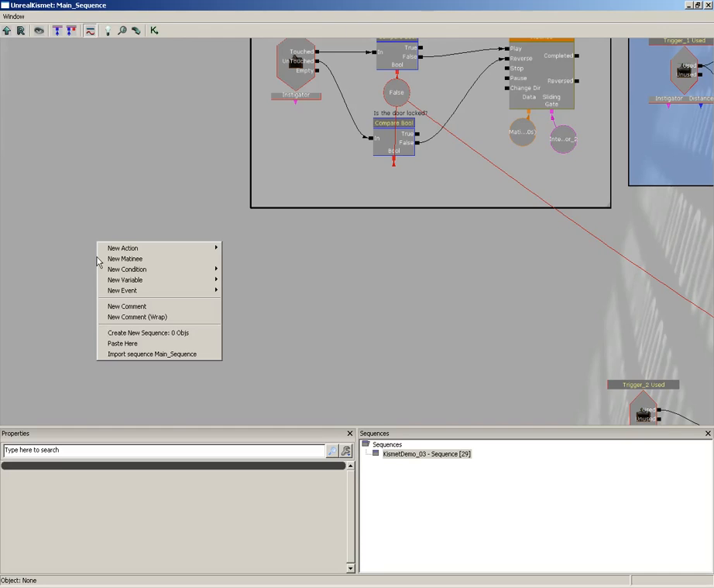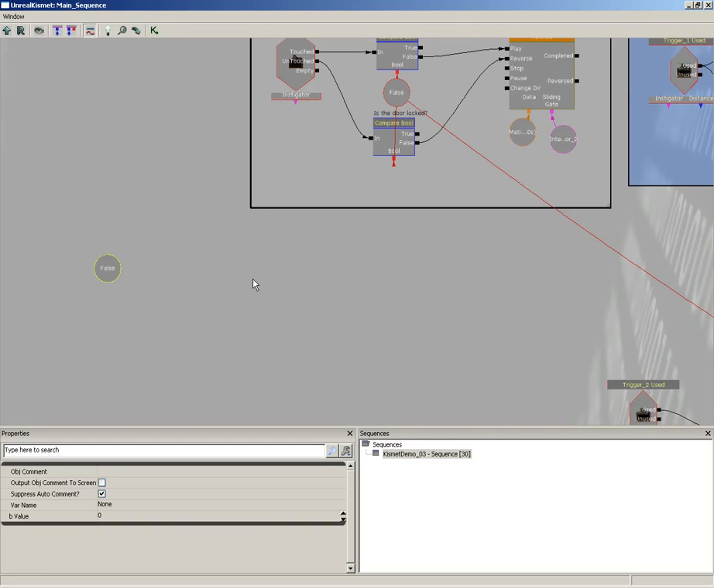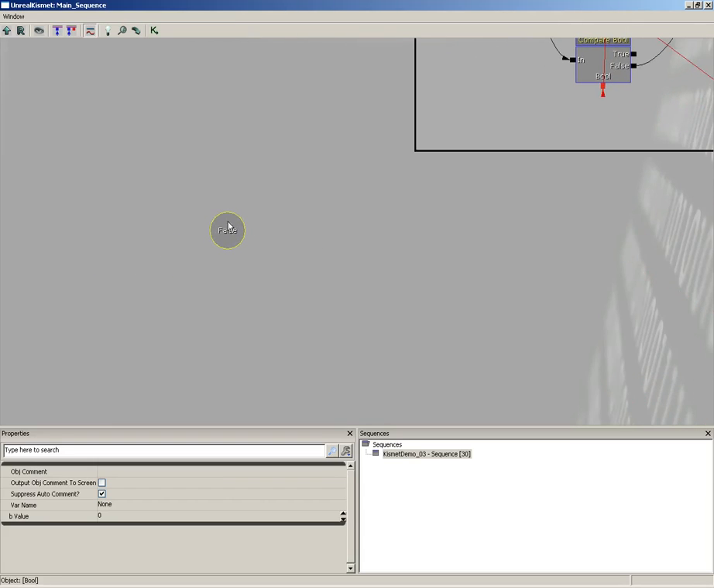So I'm just going to right-click out here in empty space, create a new variable, and since it's a Boolean value, true or false, we'll just create a basic Boolean variable. Now notice every single variable you create has a var name property. So we're going to call this door lock with a little bit of capitalization to make it look interesting.